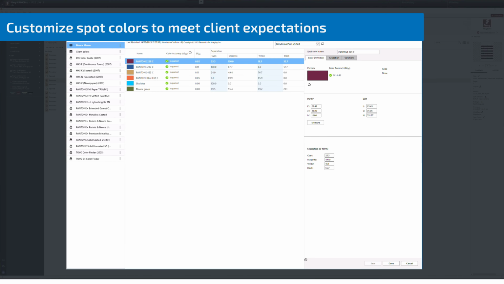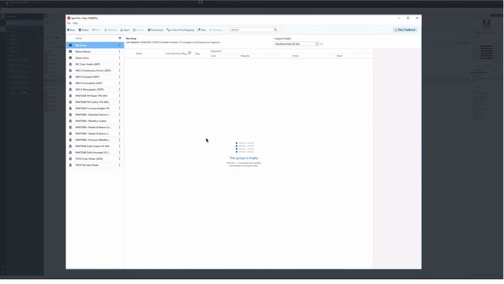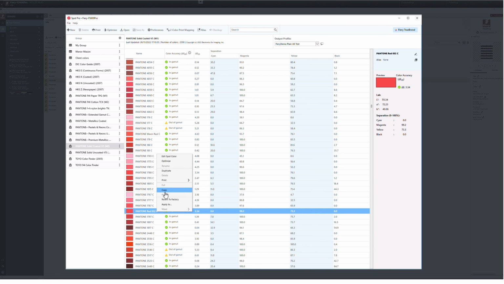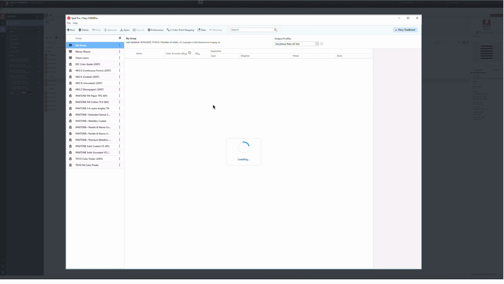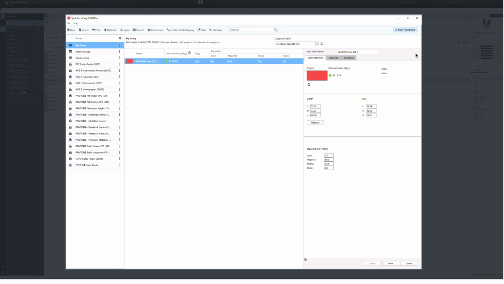Let's see how Spot Pro makes it easy to customize spot colors to meet client expectations. I want to make a custom version of a specific spot color, so I input 032 in the search bar. I'll choose Pantone Red 032C from the Pantone Solid Coated V5 library. Then I'll copy and paste it into my group. Now I can edit the color however I'd like. I'll change the name to Fiery Red. I can also manually edit any of the LAB, LCH, or CMYK values.